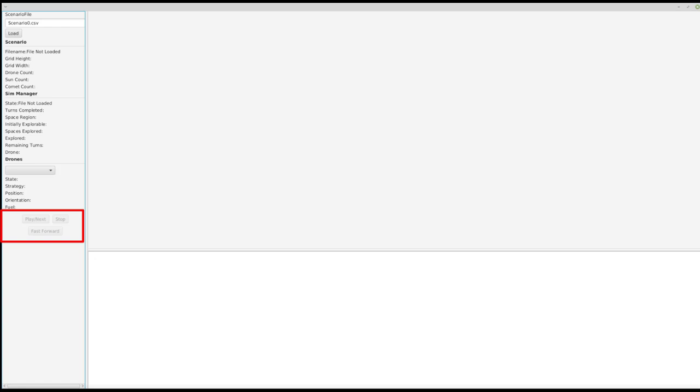However, once a file is loaded, the buttons will be enabled, and then disabled again after the completion of the simulation. The Play Next button advances one action at a time until a stop condition occurs. A stop condition occurs when either all of the drones have perished, there are no more explorable spaces, or the simulation has reached the maximum number of turns.